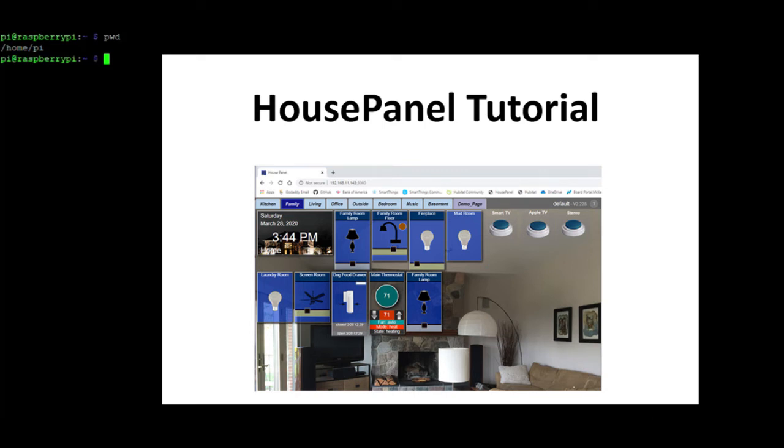Hi everybody. I'm making this little video to show you how to log into and then set up your HousePanel. So I'm logged into my Raspberry Pi here. This could also be your policy device, but I'm doing Raspberry Pi because I think most people will use that. Either one will work fine.